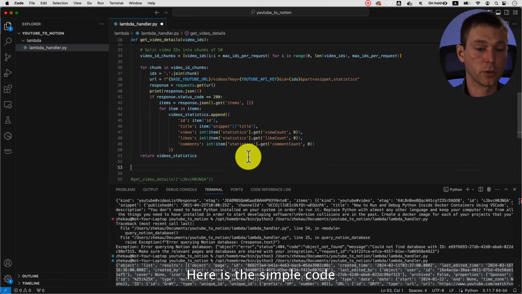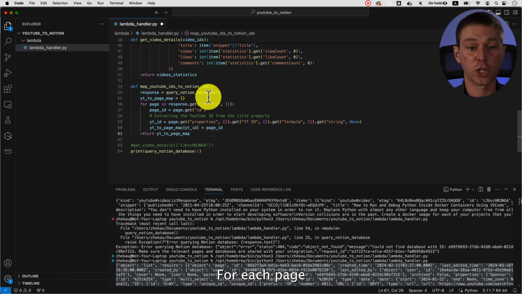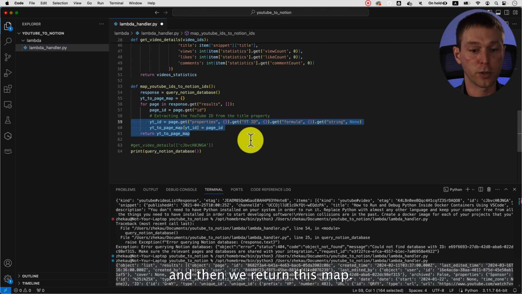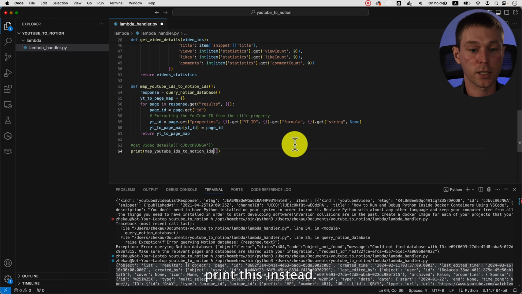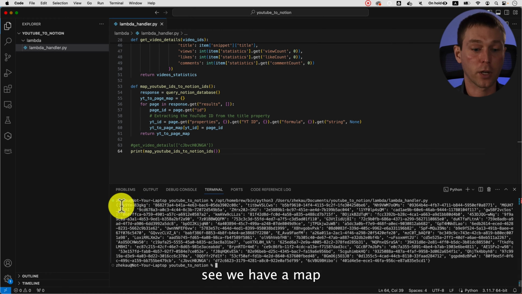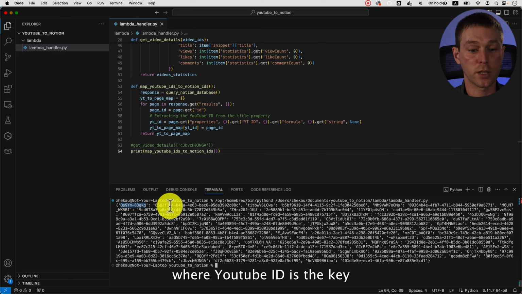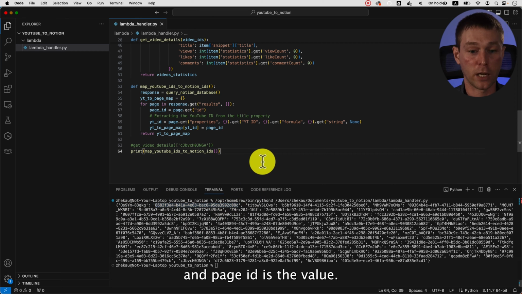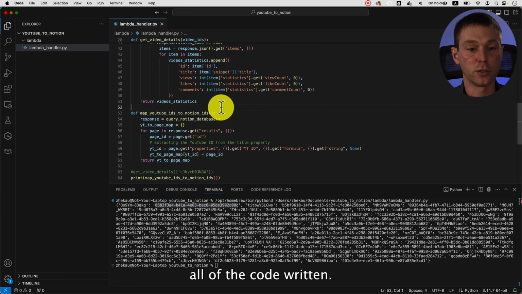Here is the simple code that will do that. For each page in the response results, we get the page ID, get the YouTube ID, and then we save it all into a map, and then we return this map. If we just print this instead, let's clear this to make it easier. Now, as you can see, we have a map where YouTube ID is the key and page ID is the value.